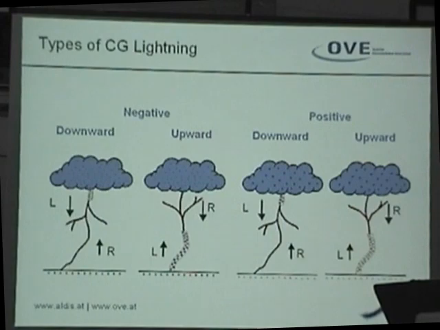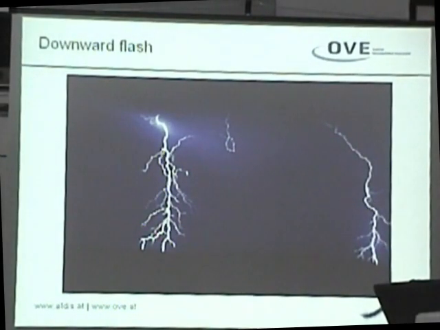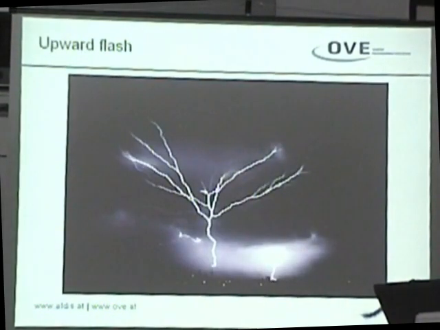Basically, the lightning location system is able to detect all of them, but it can't distinguish whether it's a downward flash or an upward flash. It can only say, well, there was a flash at this position. How to clearly identify in nature whether it's a downward flash or an upward flash? Normally it's clear because of the branches. For a downward flash, branches are directed toward the ground. For an upward flash, branches are directed toward the cloud.